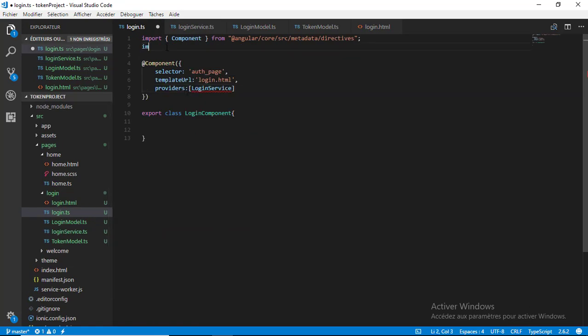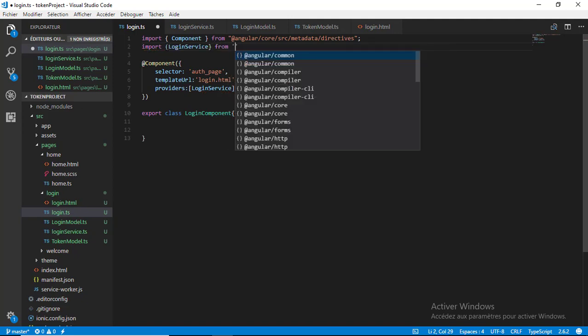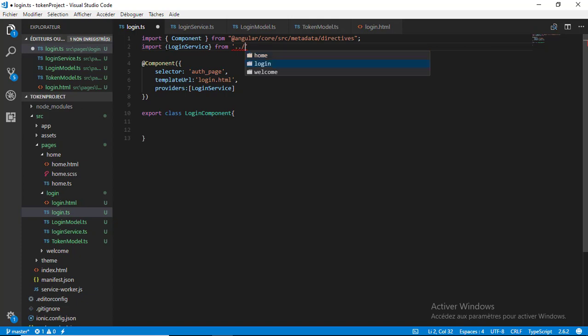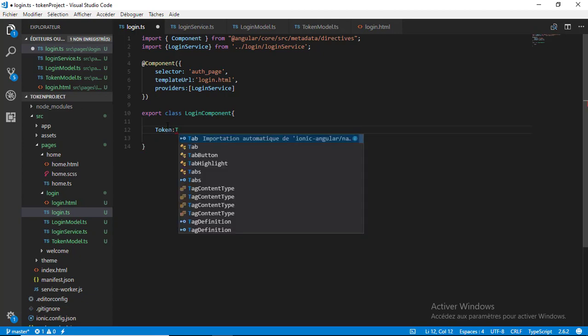So here I'm going to type import, and paste the name from login/login service, and add the semicolon. Like that we imported our service inside our component. So this is how you use your service inside your component. After that we are going to add some properties to our component class. The first one is token of type token model.